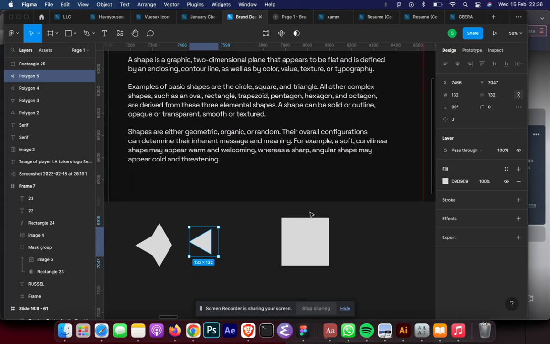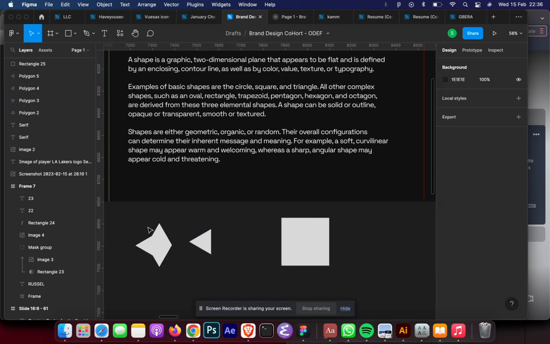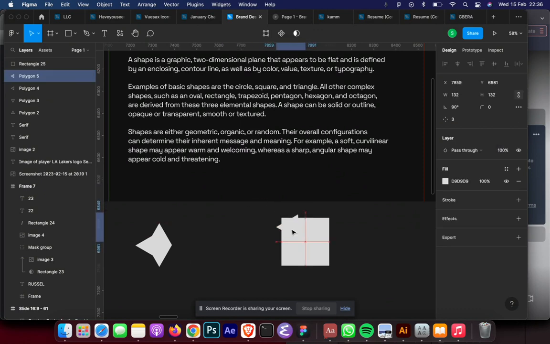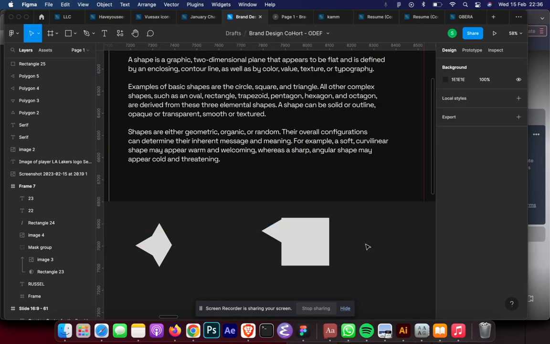If you look at nature, nature has organic shapes. Look at the flowers in your garden. Look at the sky. Look at the cloud. They have very organic shapes. It's not fixed. And then there are also some random shapes like this. Now this is a random shape. It doesn't make any sense. If I do this, this is some random shape that you can say maybe is a callout button. Now, their overall configuration can determine their inherent message.